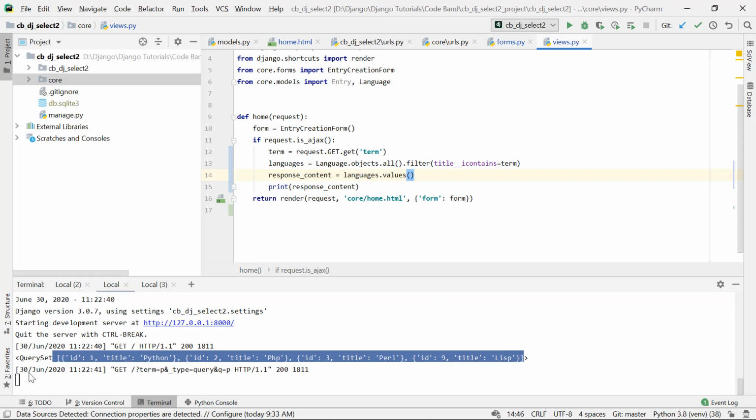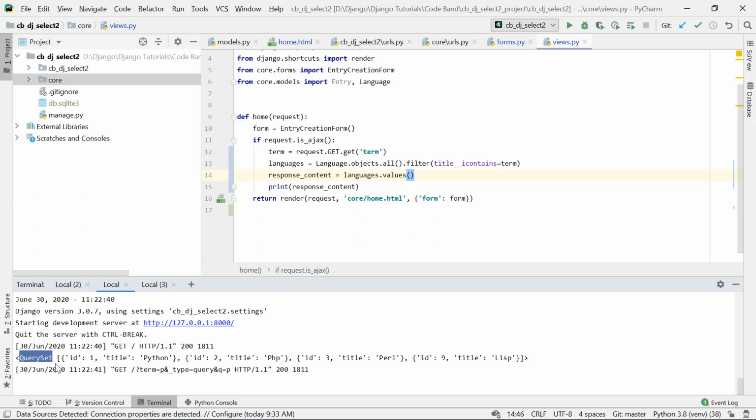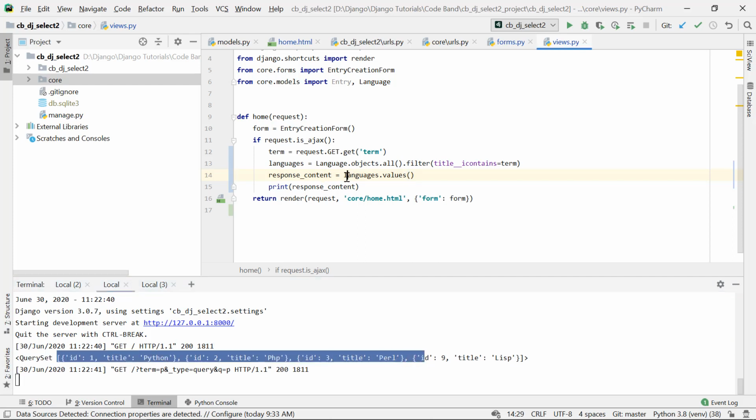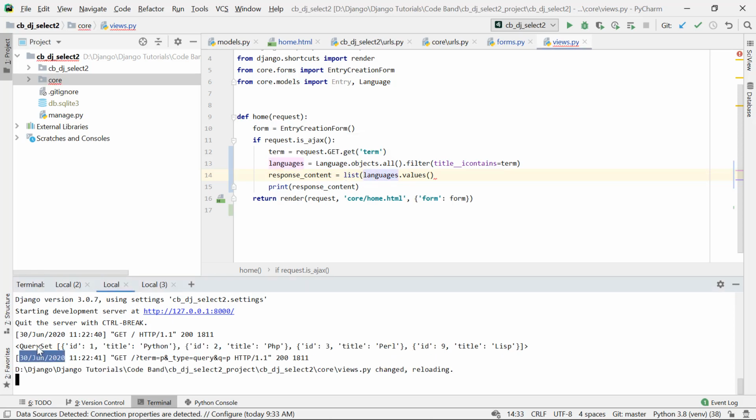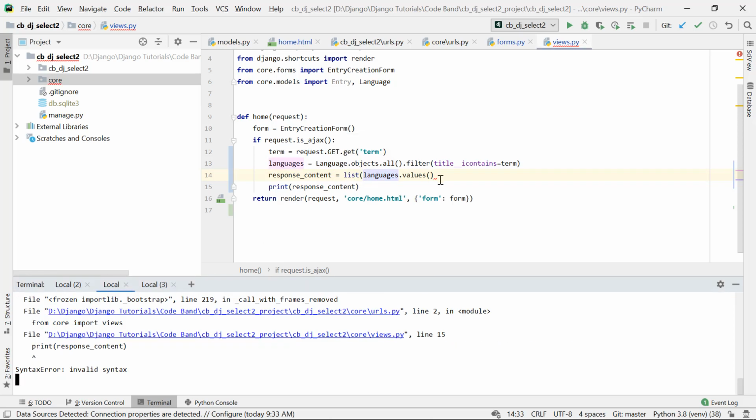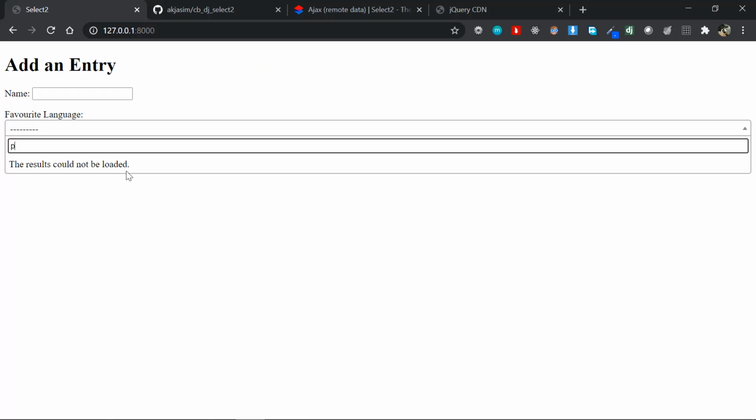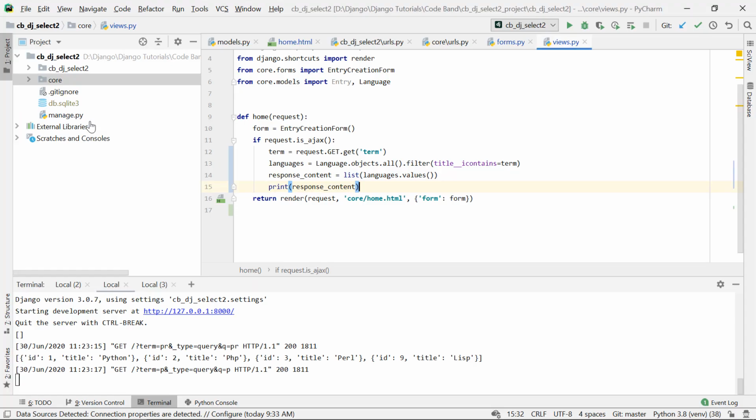Before returning the response, we need to make a list out of it. So I'll just say list of. Now this is very important because this is a query set class, so we need to make a list of this one. If you just save that and type in P, you can see that it is a list of objects. So it's perfect. Now we'll return that response as JSON.